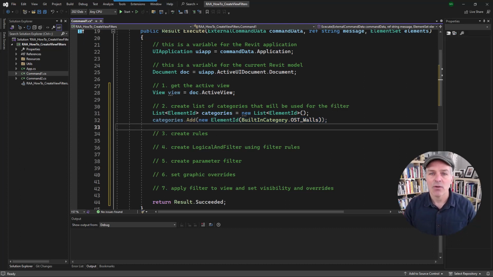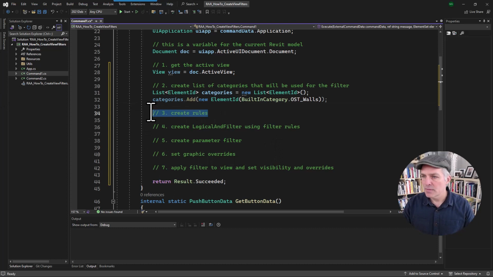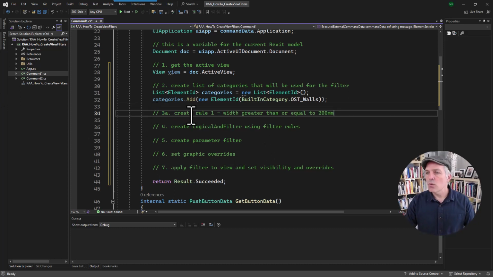Now our next step is we're going to create our rules, and we're going to create 2 rules here. Our first rule, I'm going to change this up a little bit. So our first rule, we're going to look for walls where the width is greater than or equal to, I'm going to say 200 millimeters, let's say 6 inches.